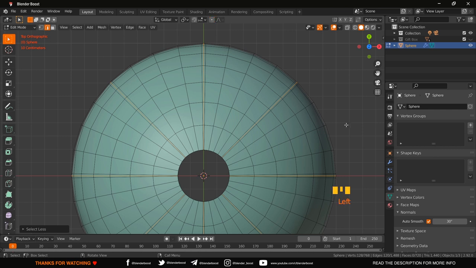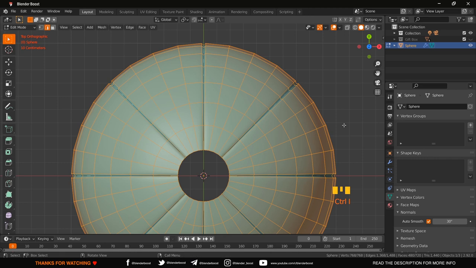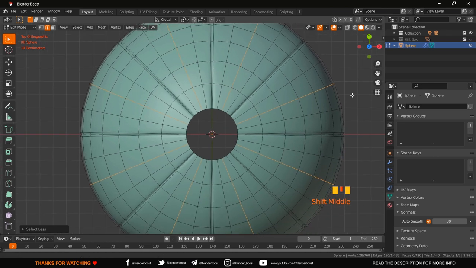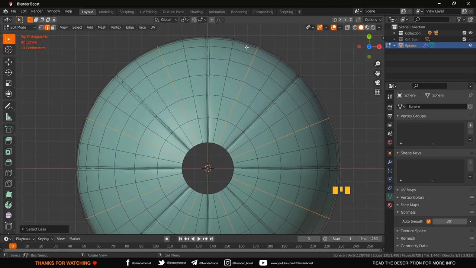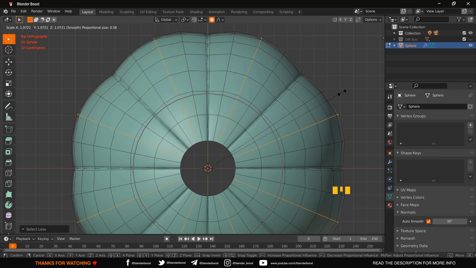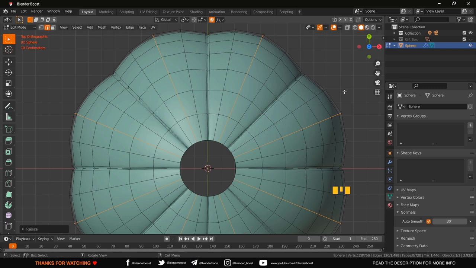Turn off proportional edit and scale them down a little bit. Now without clicking anywhere, press Ctrl I to invert the selection. Now press Ctrl minus 2 times. Now you can see what the selected edges are. Then turn on proportional edit. Then press S and scale up and try to get this shape. You can change proportional size from the mouse middle wheel. I guess it is perfect.